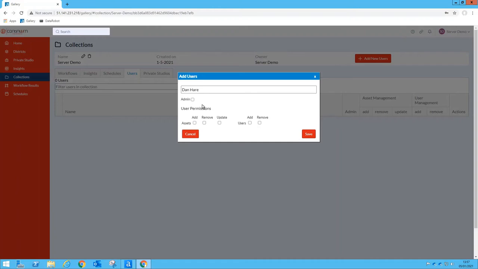I'm going to make him an administrator. So that allows Dan to add and remove any assets, i.e. workflows or applications, update said assets, or even add and remove additional users to this collection. However, what I'm going to do here is add a new user.